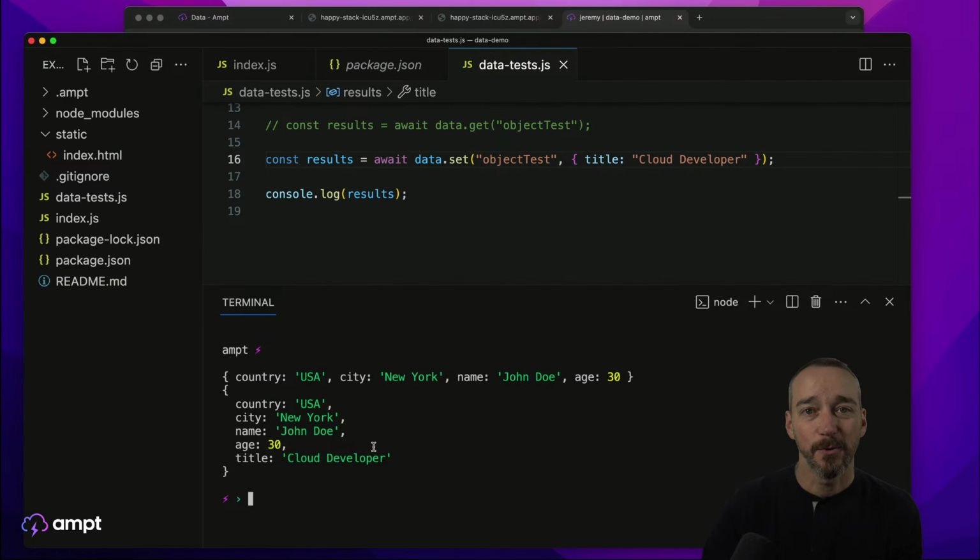Okay. That's cool. That way we don't have to always send in the same data. We don't even have to worry about what data is already in there. All we know is that we want to update a part of that data, or we want to add a new field to that data.